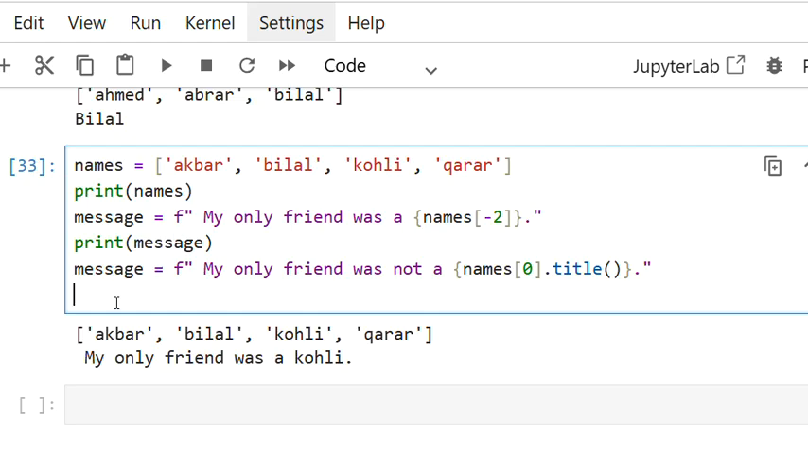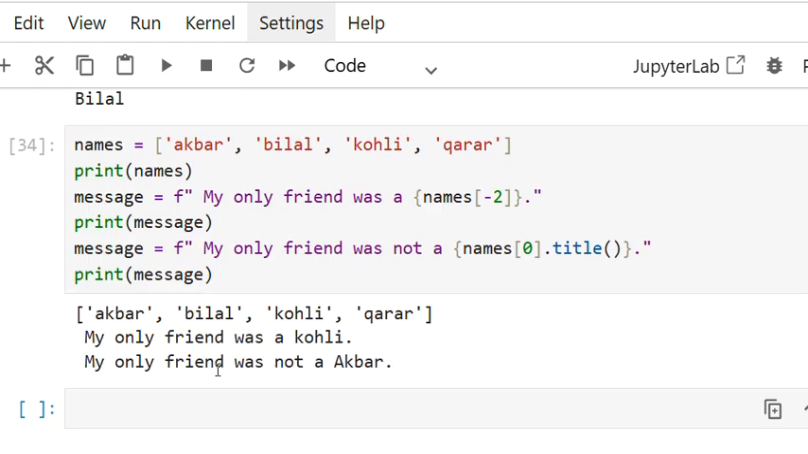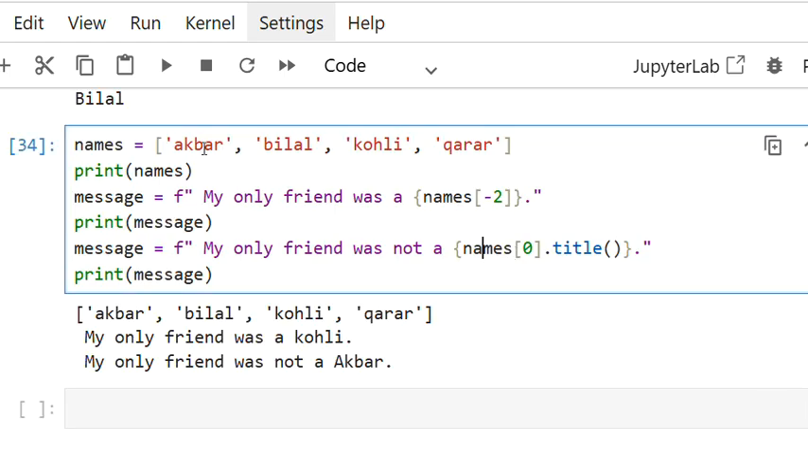Now let me run it to see what I get as output, and you could see that my only friend was not Akbar, and you could see that Akbar is at what position? Number 1 position. That's why we have used 0 here, and here I use -2 as an index, -2 means Kohli, Karar. Similarly, you can add a list, and then you can add a message for your friends. Let's suppose that you are going to make a list and you're going to describe each person. Then this is how you're going to do it. Okay, and this is very important in programming, so you need to understand it.